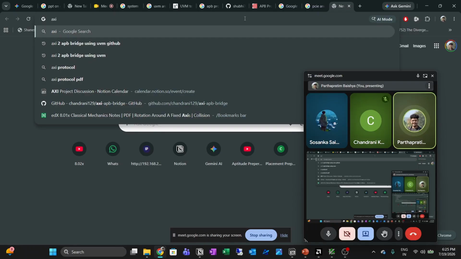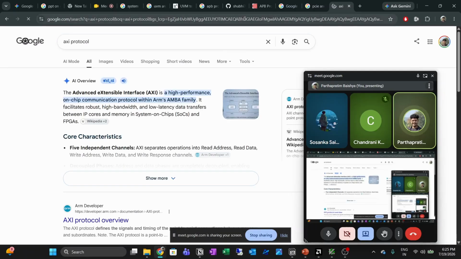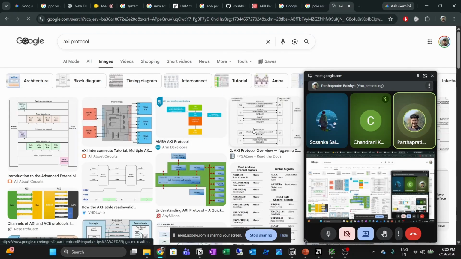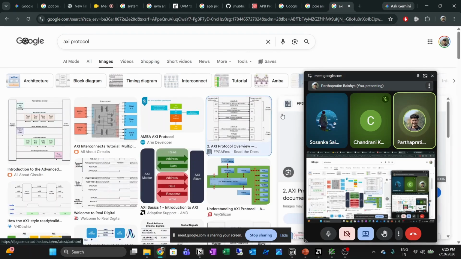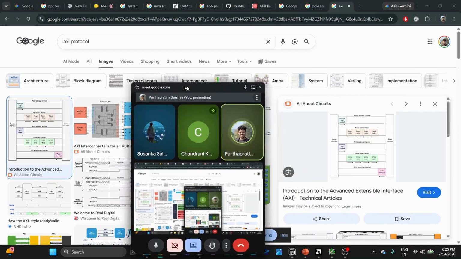First you should know the APB theory, everything. Then AXI, then try to get the basic differences between AXI and APB. If you search for the AXI protocol, you will mostly get the differences, like what channels are available.